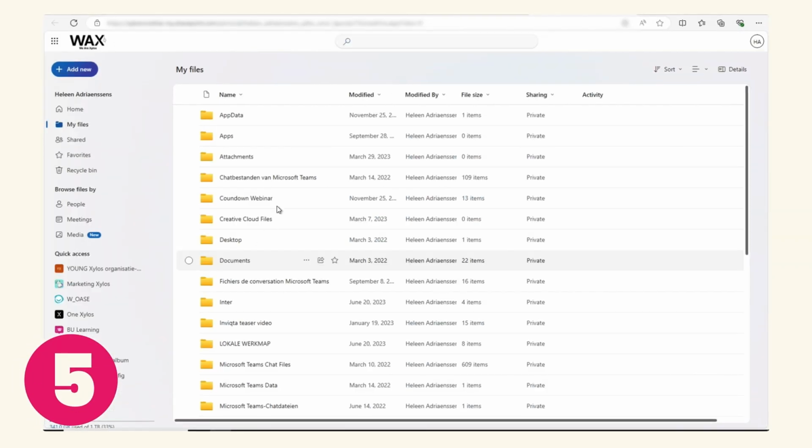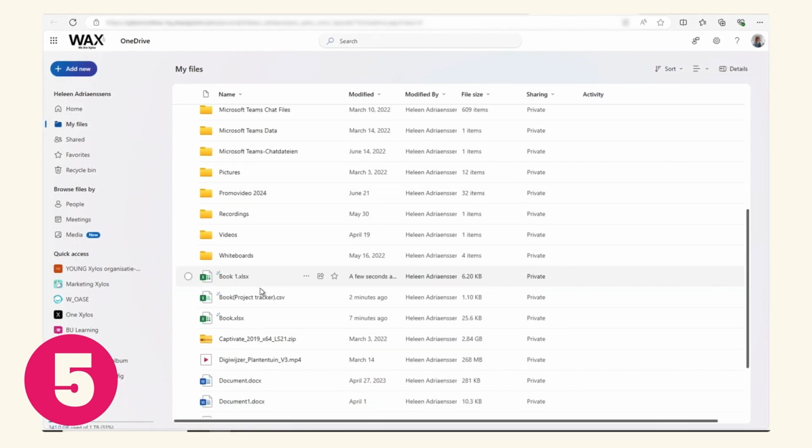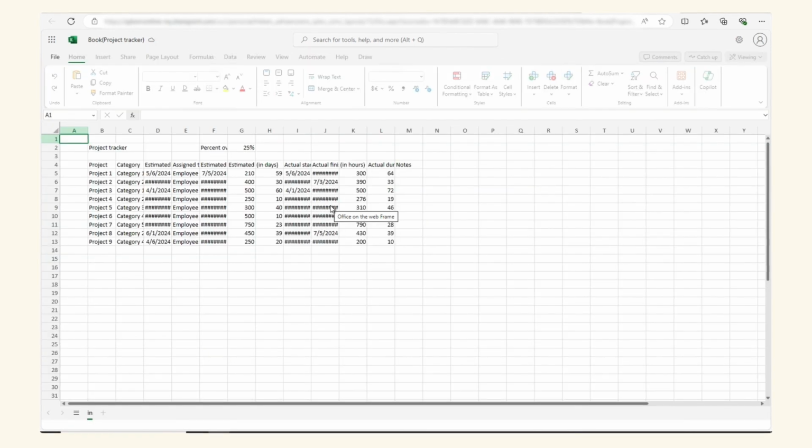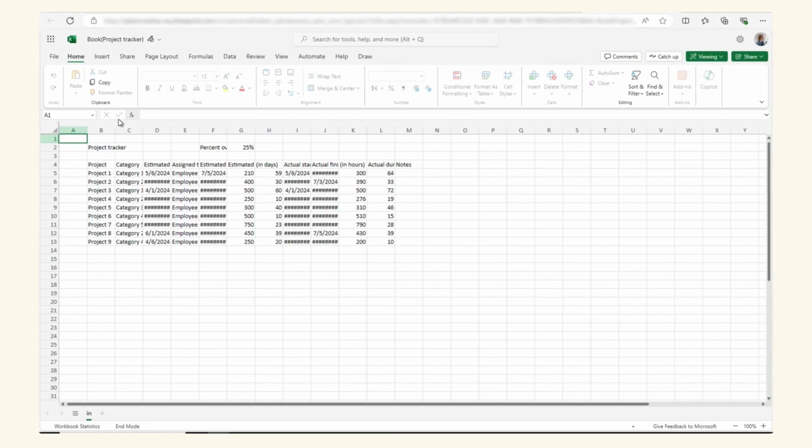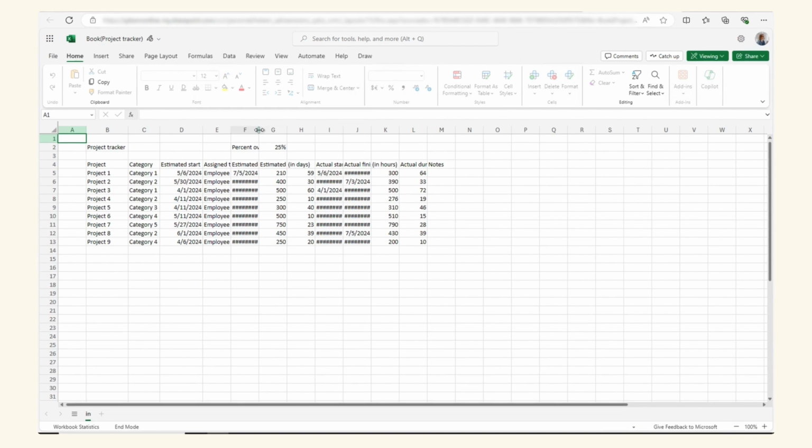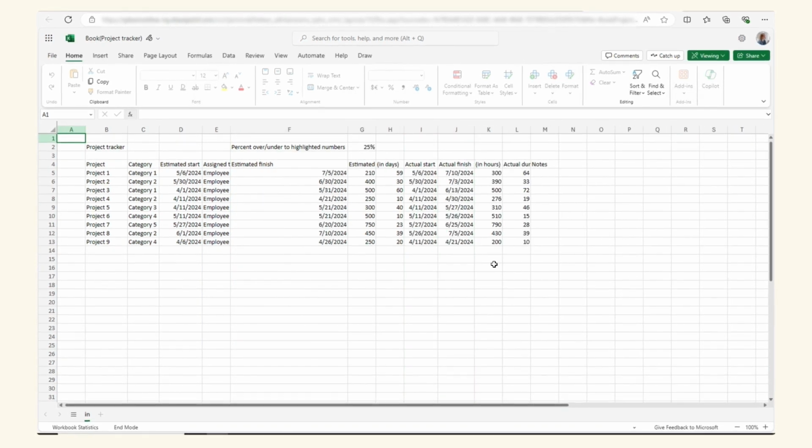Finally, let's open a CSV, or comma-separated value file, with Excel Online. As you can see, the values are automatically split up in multiple columns. Please note this is a view-only version of the file.